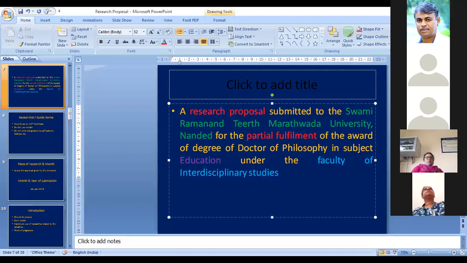Remember that. So you have to take care of this. As per the approval given by the university, you have to put the name of the research center. And in the last, you have to write month, comma, and year of the submission.